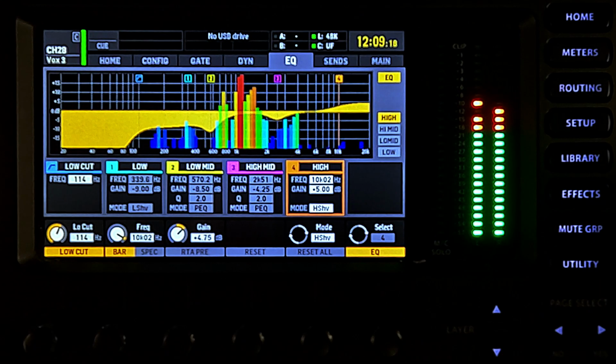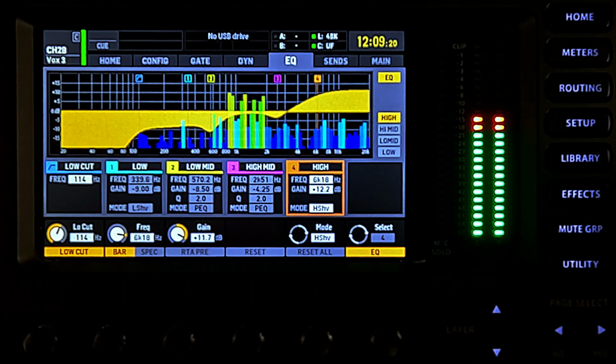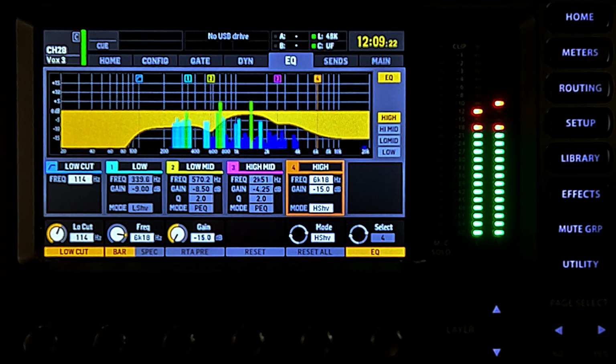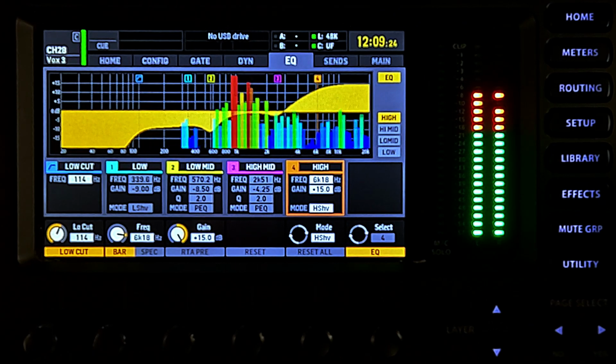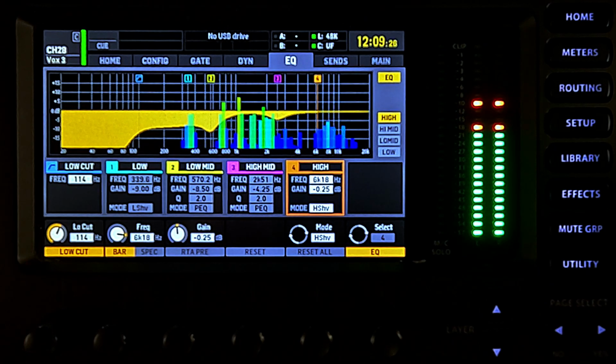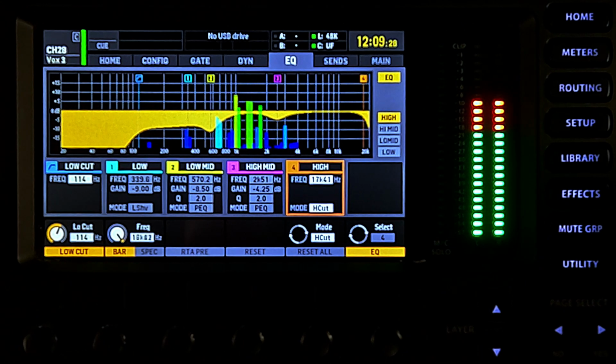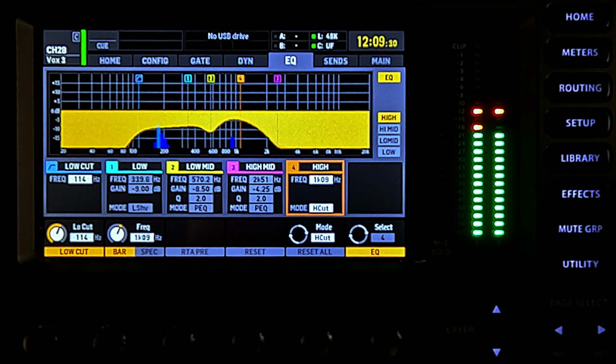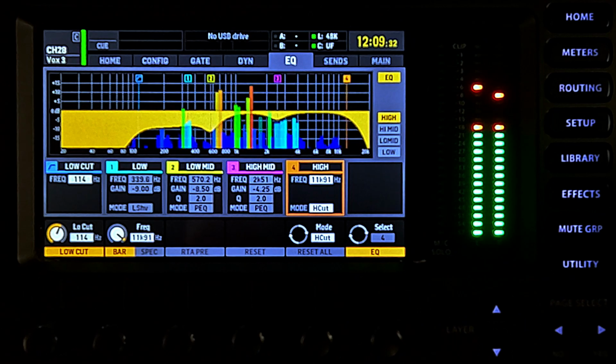The high filter is similar to the low filter in that it can either be a bell or a shelf, but it can also become a low pass filter as well. I find myself using this in a similar way to a high pass filter. Some instruments will have some audible stuff in the high frequencies that you may want to roll off a bit to make room for things like vocals or synths. Let's move on to gates and expanders.